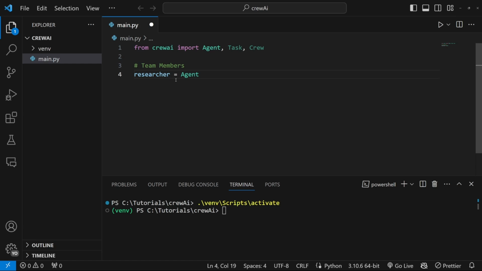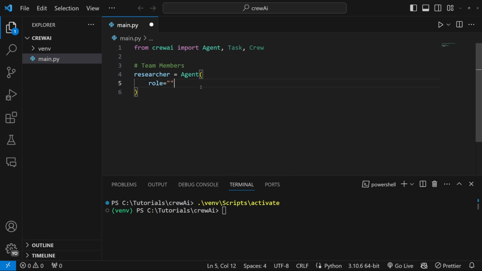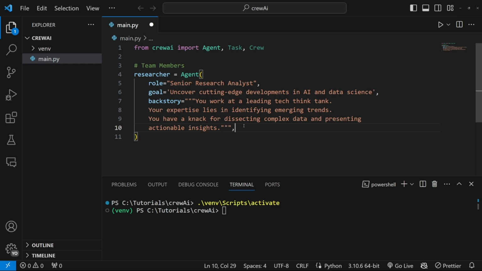First, I will create a researcher, which is equal to the Agent class, and Agent takes in a few properties. For role, we can pass in the title of the agent, like Senior Research Analyst. We can then use goal and backstory to prime the agent in understanding its purpose. We can set verbose to true, and this will output the agent's actions to the console. We can specify whether this agent is allowed to delegate work to other agents with the allow_delegation property.